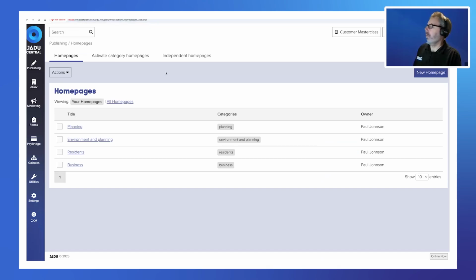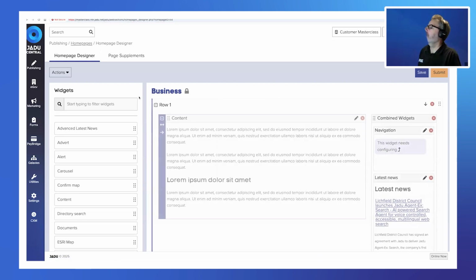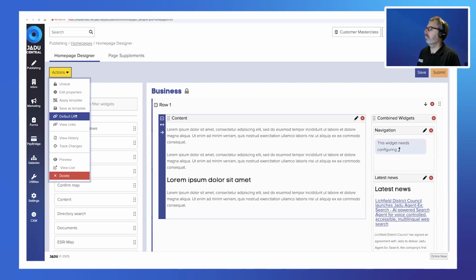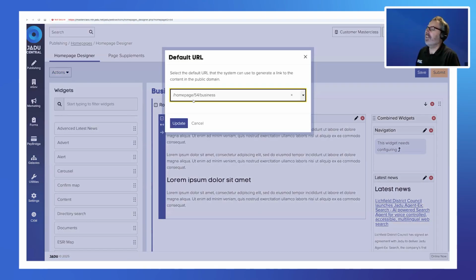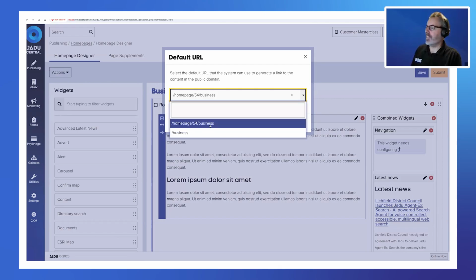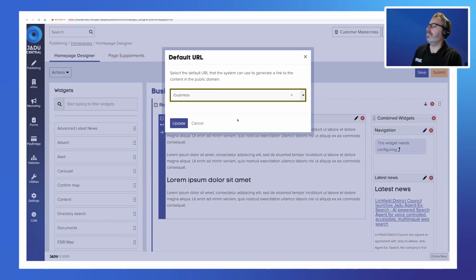If I come back to here, go to my list of homepages and select business. Once I'm looking at my homepage in the designer, if I go to actions, there's an option for what we call the default URL. If I select that, you can see that at the moment, the default URL is the independent version of this homepage, which we don't want because we want this to be the category landing page. So all we need to do is switch from /homepage/54business to /business and click update.